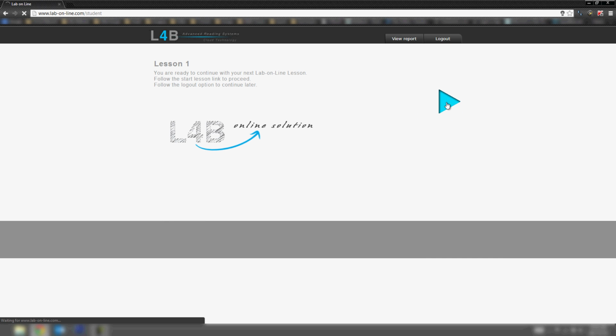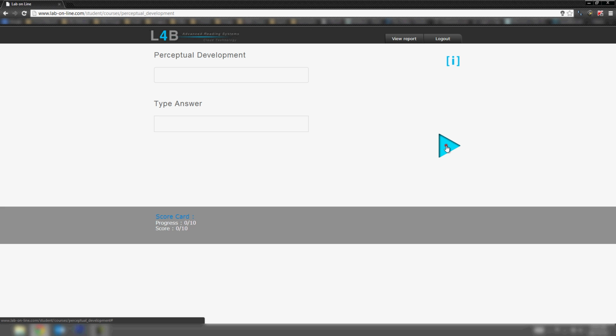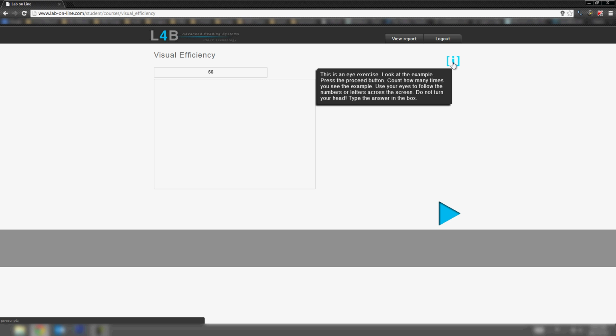Okay, let's look at the first lesson, lesson 1. As soon as you've completed the evaluation, the student is placed on a track in the reading course, and the first exercise is a perceptual development exercise. Focus on the top frame while pushing the blue button, and there will be numbers, letters, or even a mixture of numbers and letters flashed in the block. Type the correct one at the bottom. You'll have 10 exercises to complete, and then afterwards another perceptual exercise. So 2 perceptual exercises before we go on to visual efficiency.